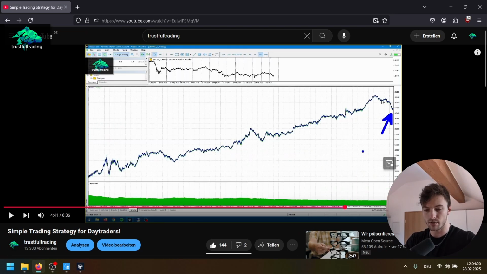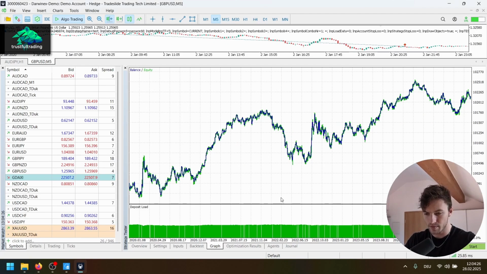I think that's right here where the arrow is. It should be mid of 2022. Yeah, it's here, June 2022. So this is where the arrow was in the previous video. And since then, we gained and we made some profits. So the strategy is still holding up.